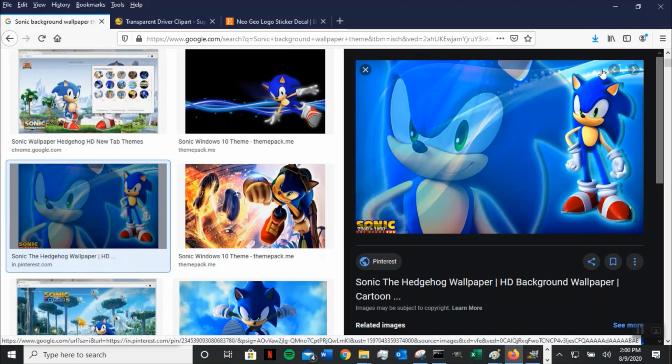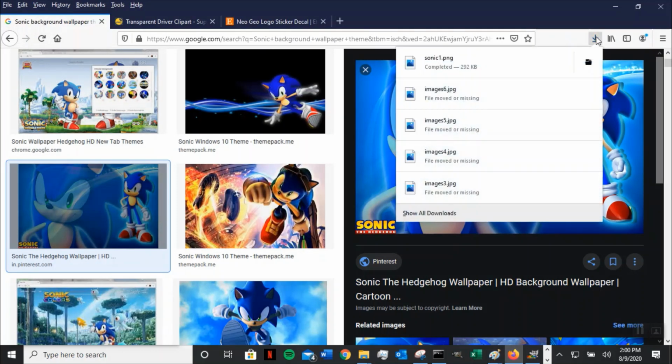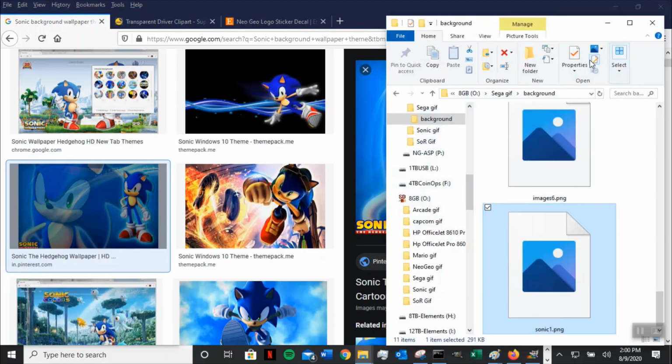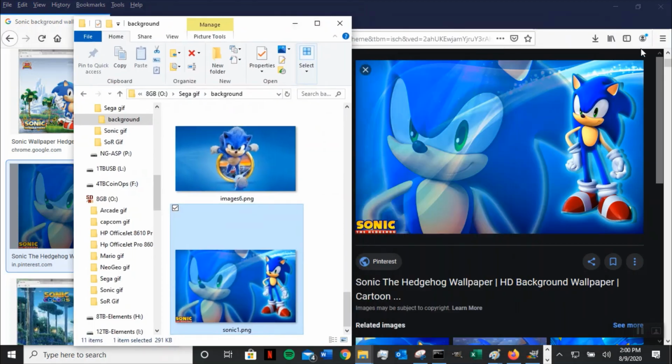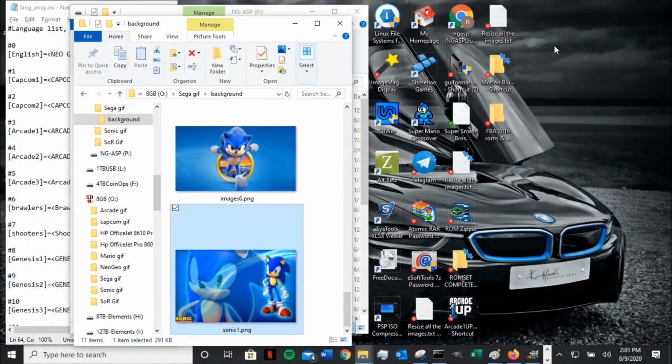Okay, then once it's saved, you go look for the folder. See, this is all the folder I already have downloaded. Okay, and that's how you find your theme. Okay, number one, that's how you find your theme, the background you want.